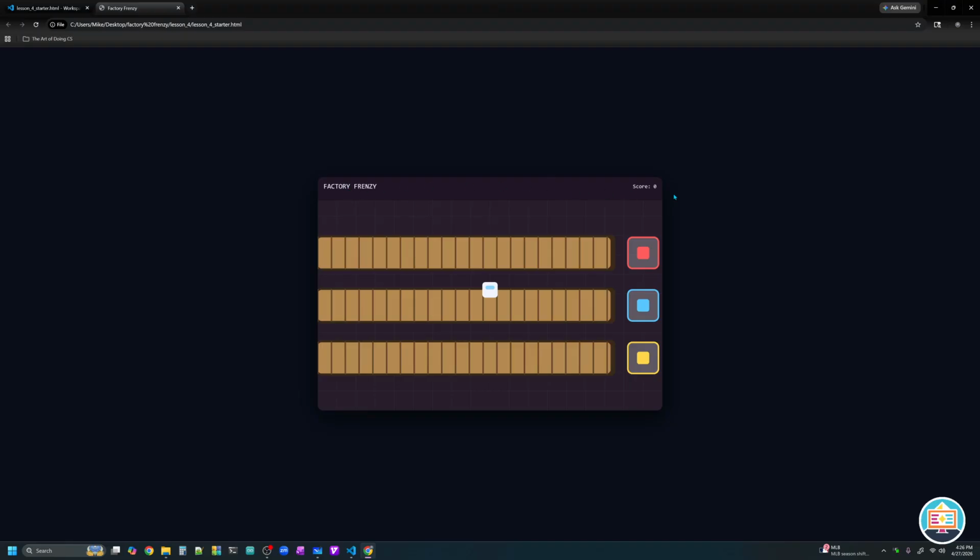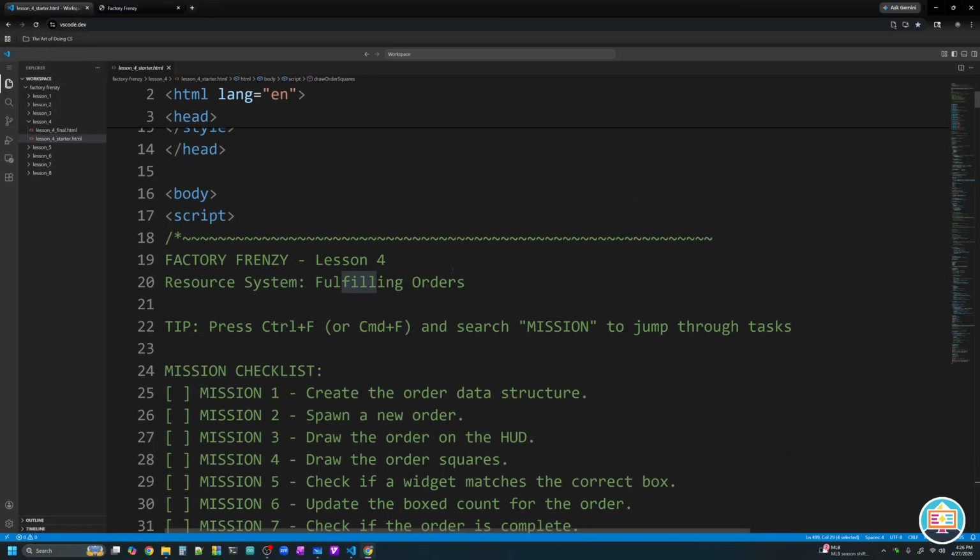But one of the things I'll note here is we got some new information up here in the HUD. In our HUD, it looks like we're displaying some score because we said every time we complete an order and that order gets shipped, we are going to earn some points. We're going to make the big boss man proud and they're going to reward us with some points. So let's head to the computer screen and let's dive right into lesson 4 on fulfilling orders.